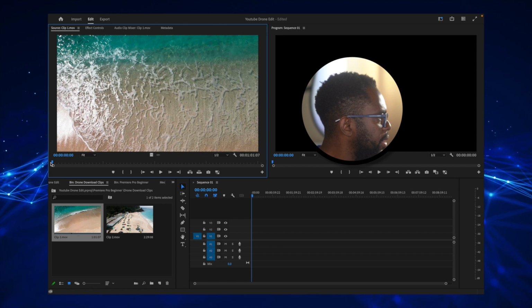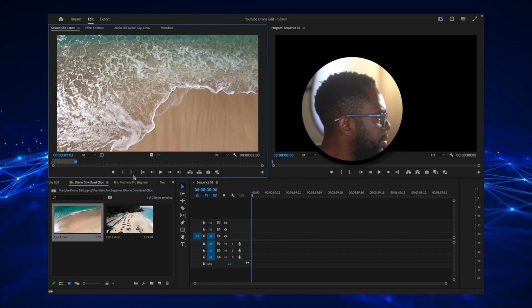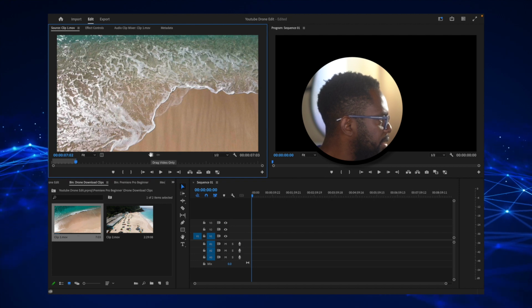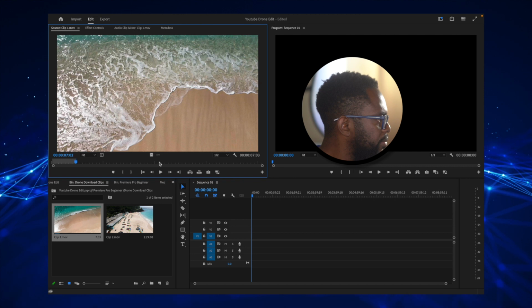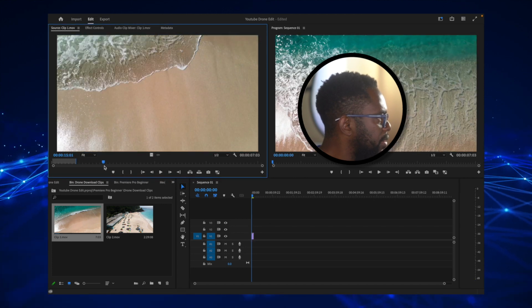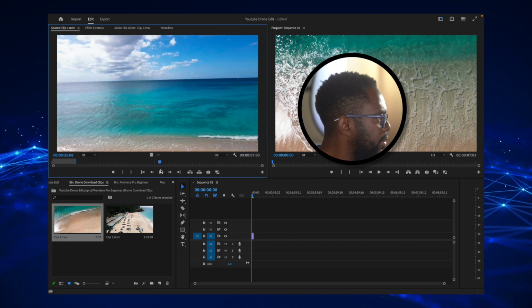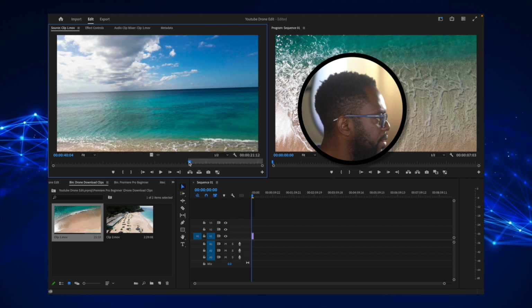And I'm just going to pull this. Okay, I want that part of the clip. Then I'm just going to click on this icon right here, drag it into the timeline. Then I'm going to look through the next part of the clip. Okay, and I want that part right there.